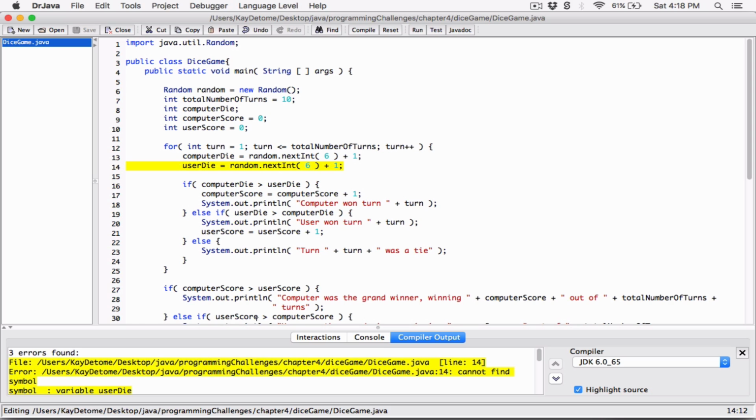All right, so it cannot find symbol because over here we use computer die and user die. We declared computer die and we use computer die over here, so it knew that we declared it up here. But user die, we didn't declare it. There's no user die here, so it doesn't know what user die is.